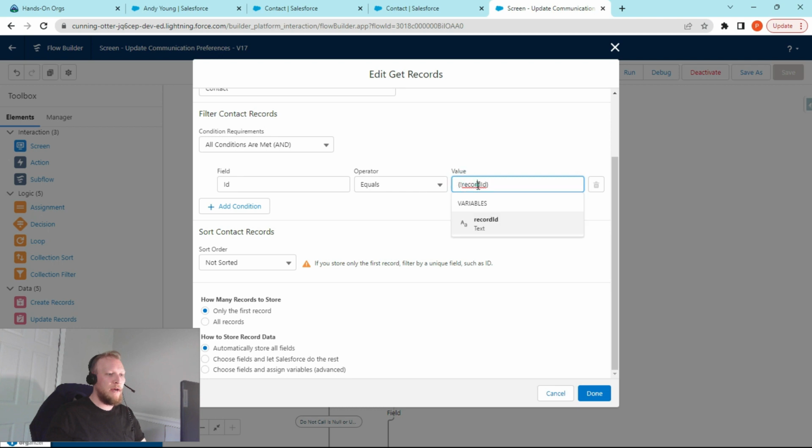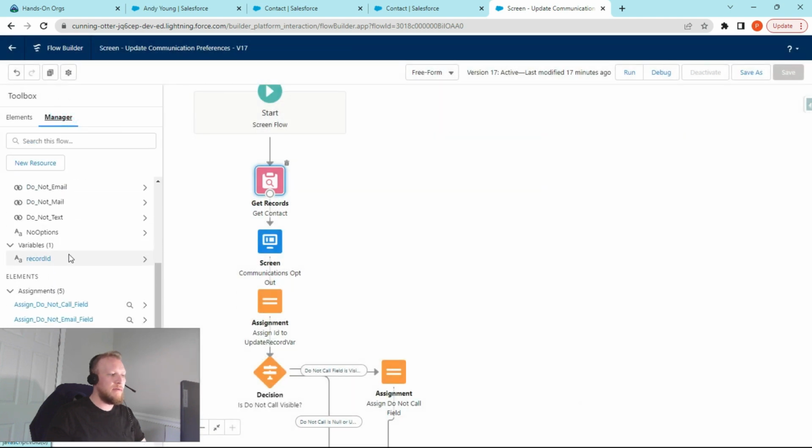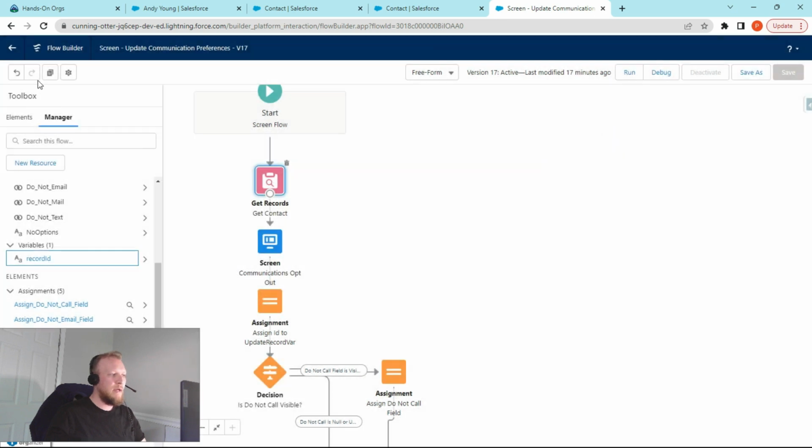This variable right here is a way of storing the ID. I'll show you how I got that. Over here in the manager screen, let's see. Here's my variables, record ID. I just created one. It's just really simple to go and create one that's a text type. How do I do that?